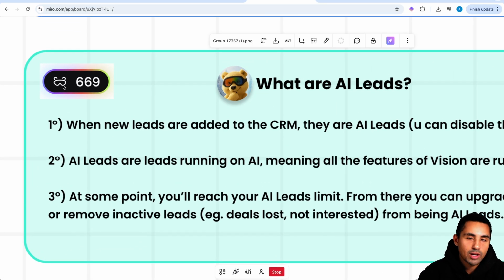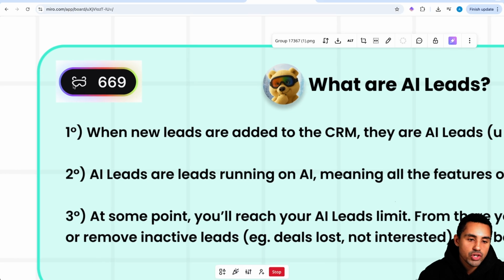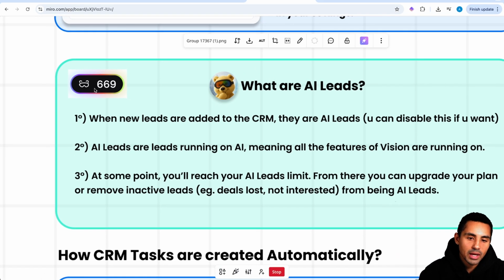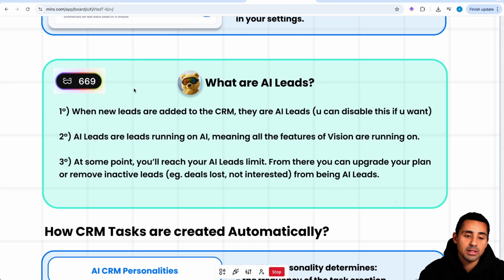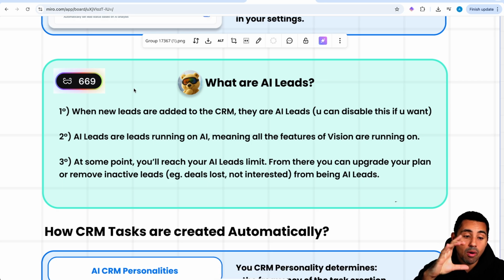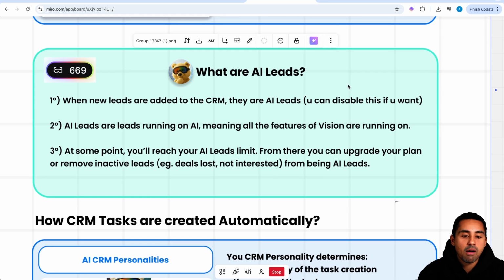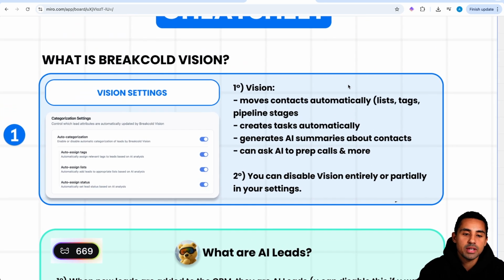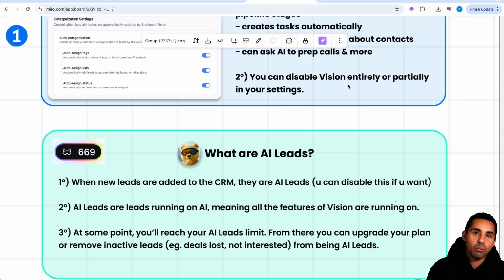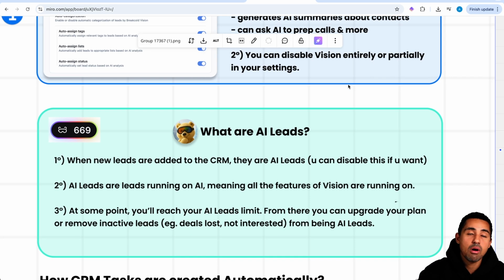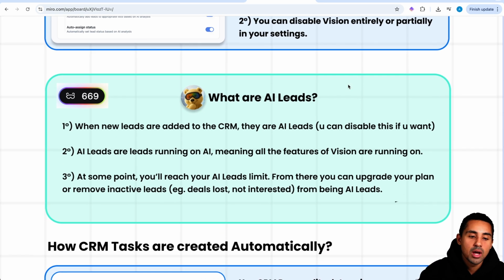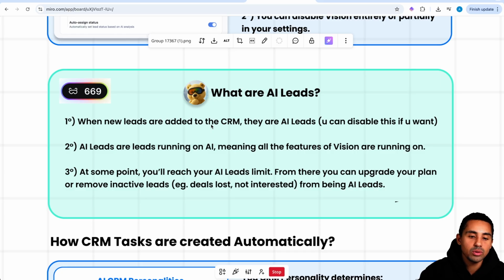What are AI leads? In Breakcold, you will notice this Vision button on some leads, and on the profile picture of the leads you will see a rainbow stroke around them. AI leads are essentially leads where Vision is running. On Breakcold, by default, you have no limits when it comes to having contacts in the CRM, but you are limited in how many contacts are running with Vision. By default, every single new lead added to the CRM is an AI lead.